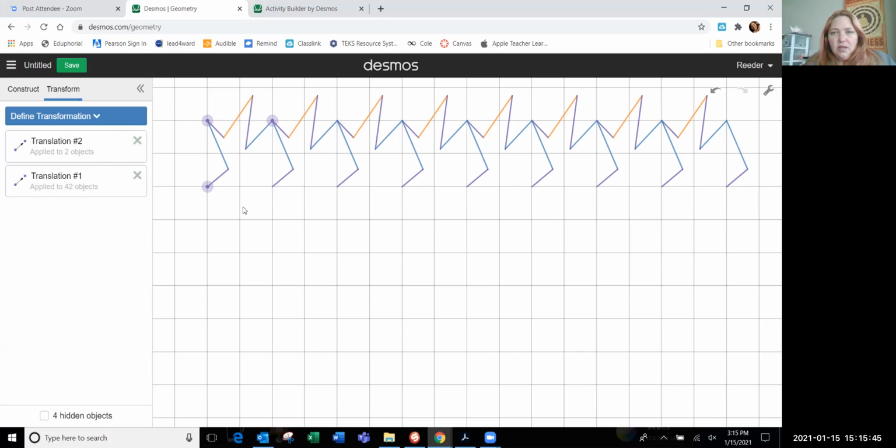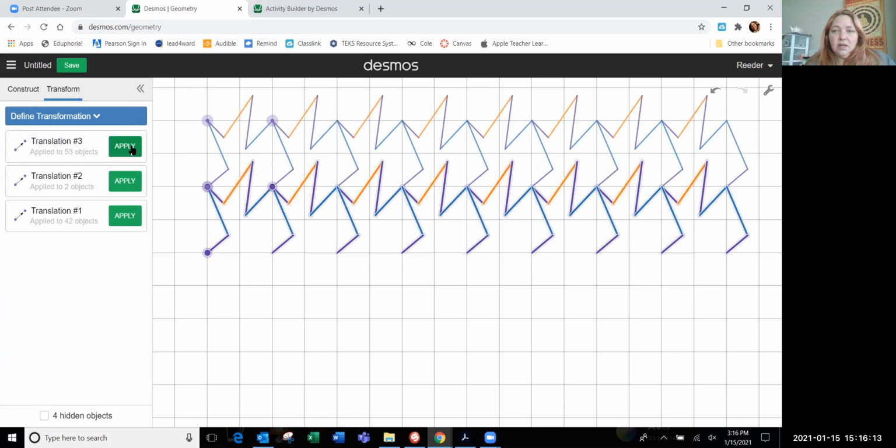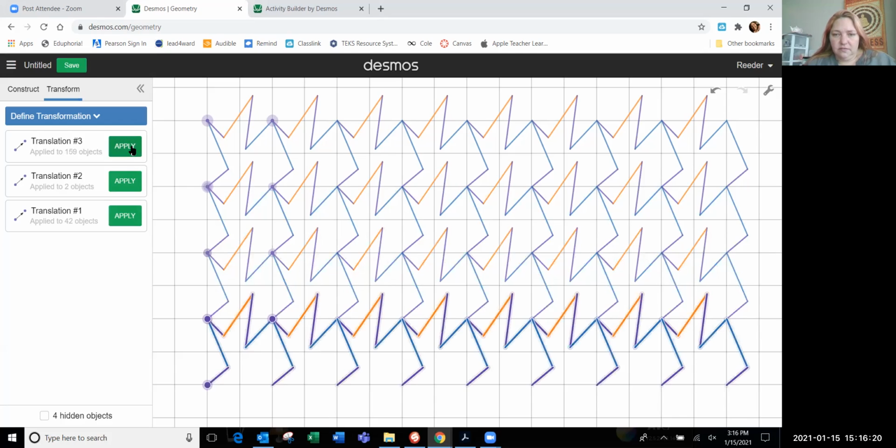So I can click out of that, and then I need to move it down. So I need to do another translation. Translation, and instead I'm going to move it vertically from this point to this point. And what am I moving vertically? I'm going to select Control All, and that'll select everything, and then I can apply. And it shifted everything down. And I can do that until it fills the screen.